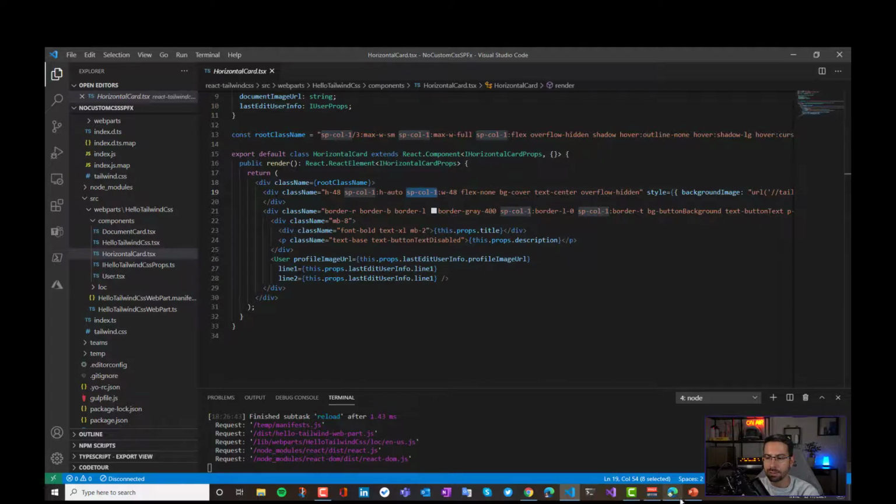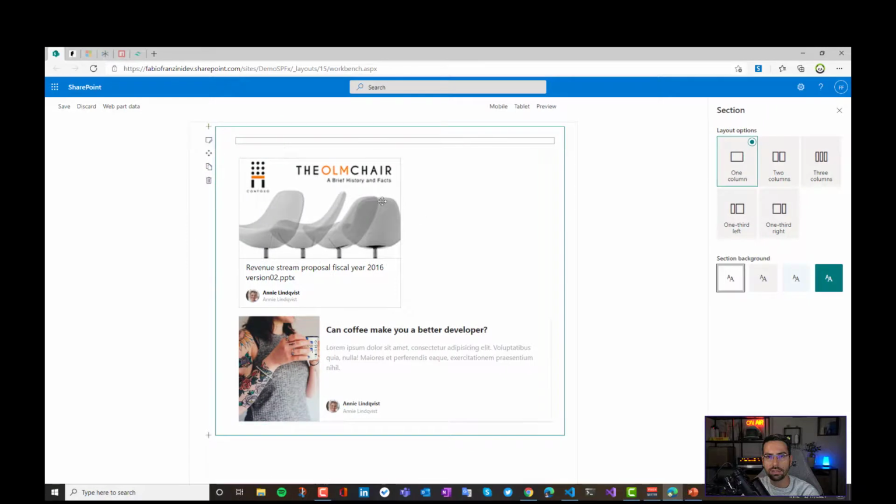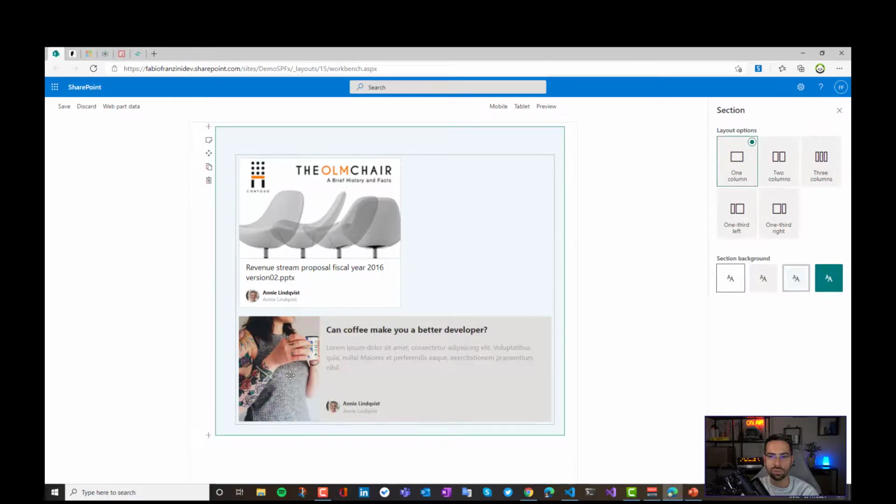Let me show you the result. And this is the result. This is the document card, and this is the horizontal card. You are able to see that if I change the section background, in this case, these controls are able to change the text color or the background color. And then if I try to change the dimension of the section, you're able to see that the responsive behavior for this part is implemented by using again our custom variant for the responsive inside the SharePoint page.